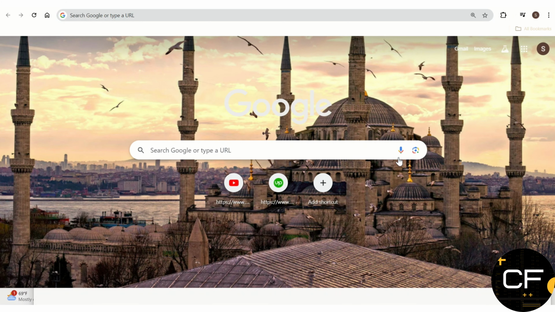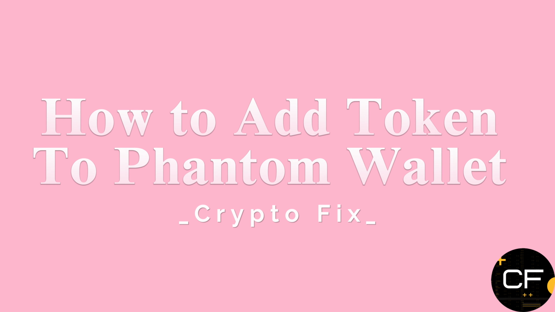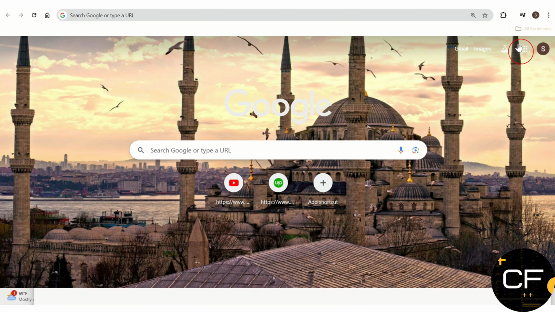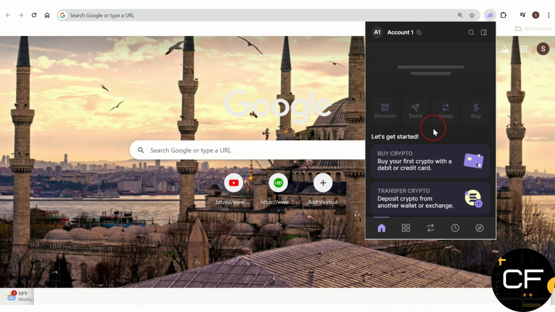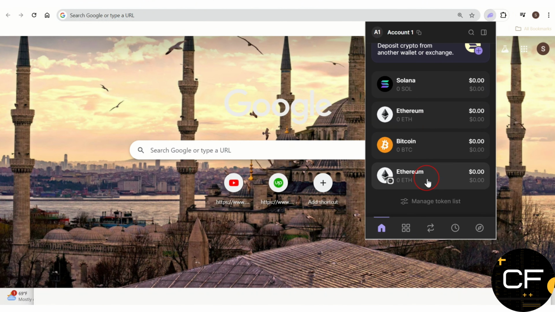In today's video, I am going to show you how to add token to Phantom Wallet. Start by opening your Phantom Wallet app. Once you are logged in, look for the section labeled Manage Token List or something similar. This is where you will handle all your token related tasks.